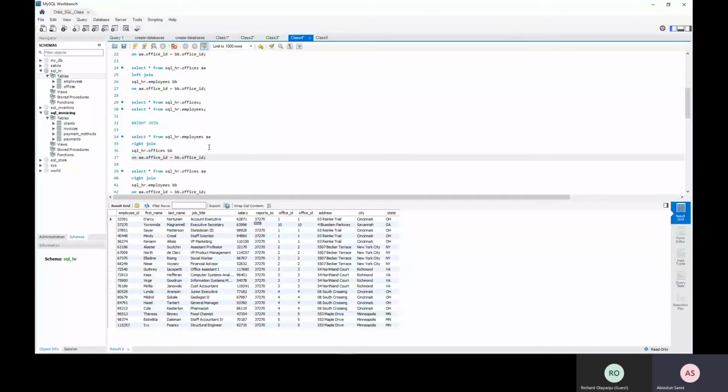Now, since the employees table does not have office ID 6, 7, 8, 9, that part is going to be null, because I'm selecting everything on the right, which is the offices table, and it has 6, 7, 8, 9, but employees does not have them. So for that part that employees does not have, it's going to fill in with no value.